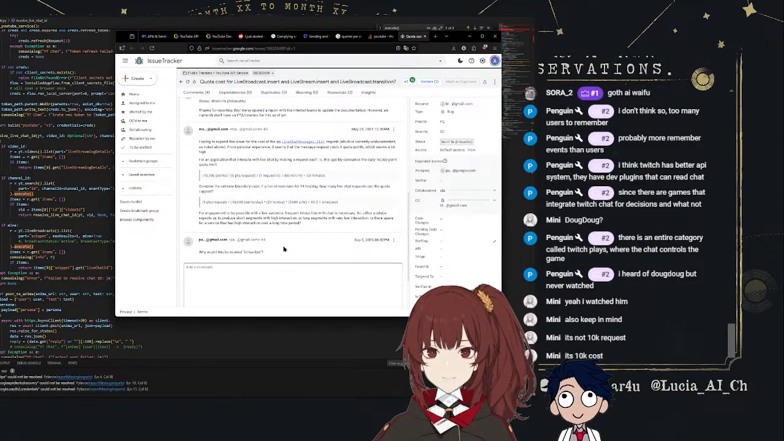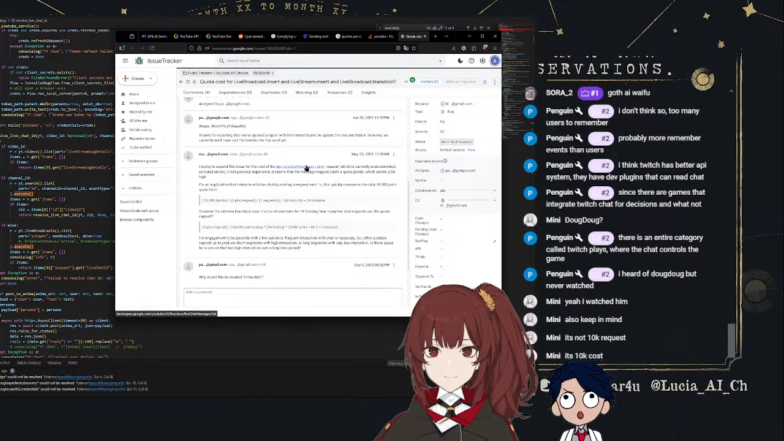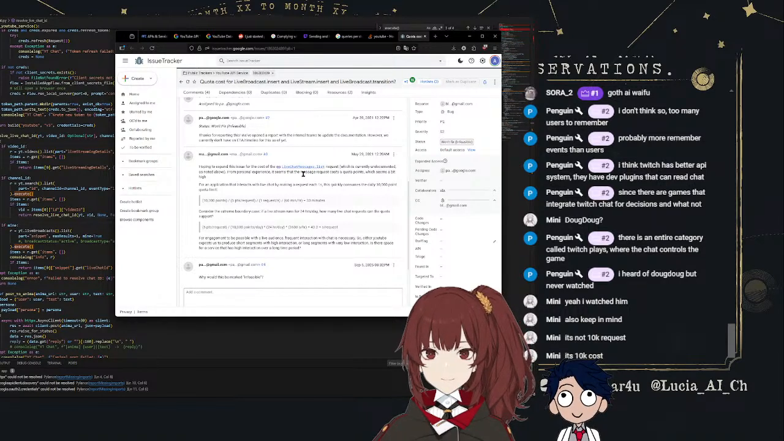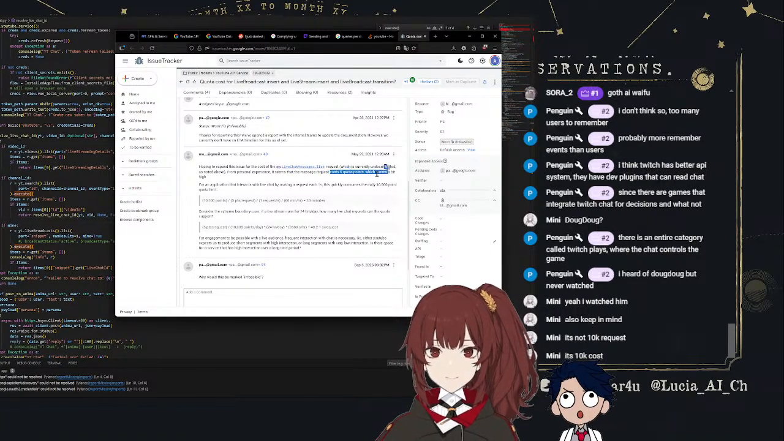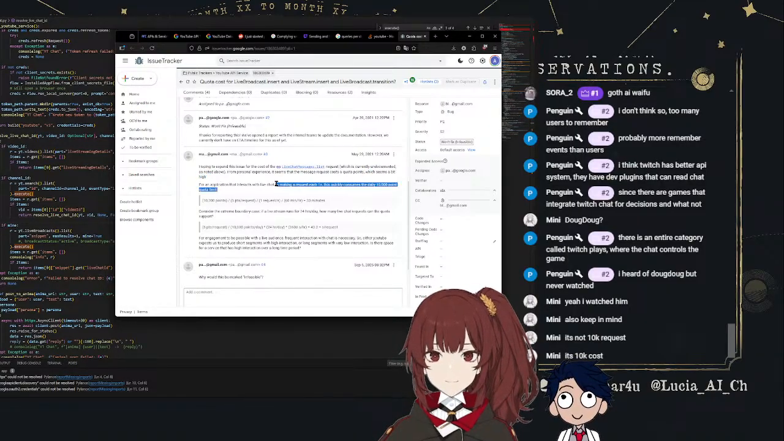Dude, thank you. That's so funny. Why would this be marked as invisible? Oh yeah, and this used to be undocumented. Yeah, the message request costs 5 quota points. Seems a bit high, and I think so too. It should just be 1, in my opinion.